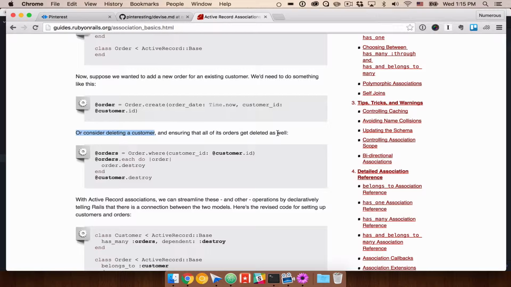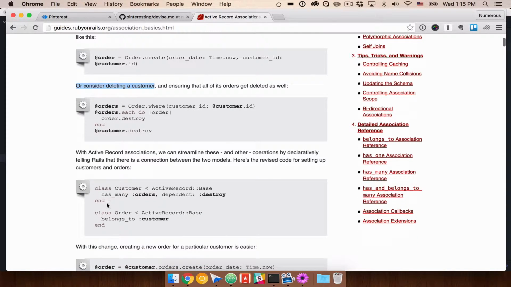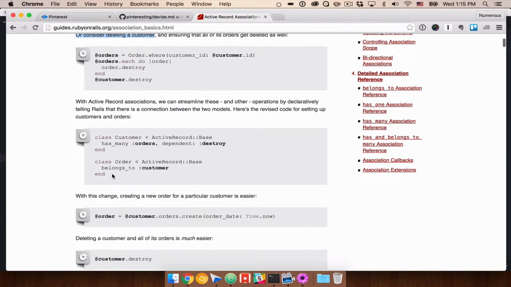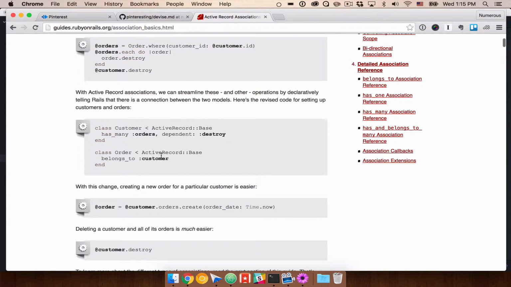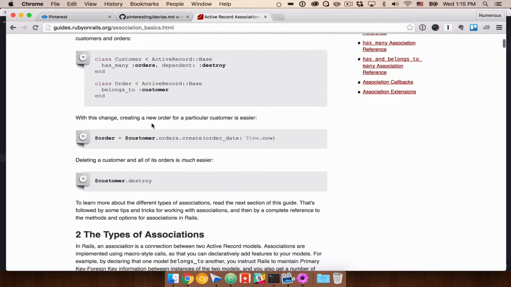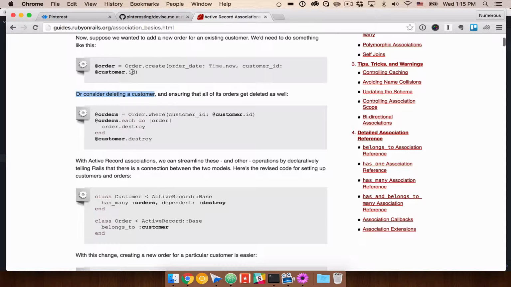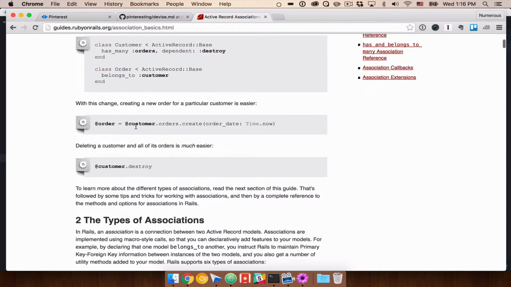But if we use associations, we can make these a little bit nicer. We can come down here and say that if a customer is deleted, go ahead and delete all their orders. And in the case of order, that it belongs to a customer. And that will give us a lot of power, because now instead of coming up here with Order.create, having to define the order and having to define the customer ID every time, this is that user ID that we just added to our table. Instead, we can have an existing customer, and we can go ahead and do .orders.create and pass in our data.